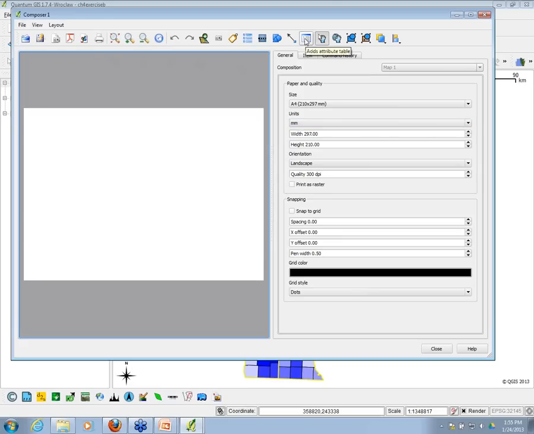There are a bunch of different ways to add stuff. There's all these nice little buttons up here that are graphic, and you hold your cursor over them and they tell you what they do. So like adding a legend.